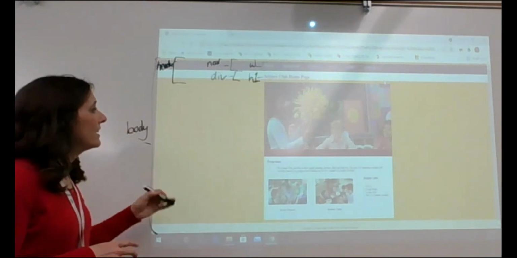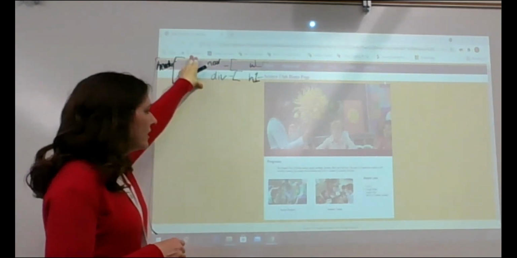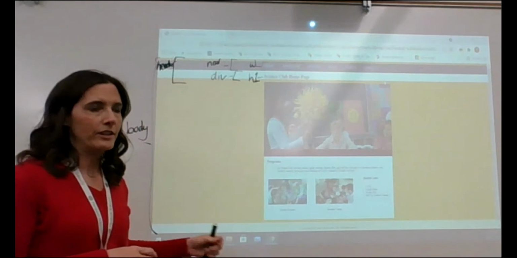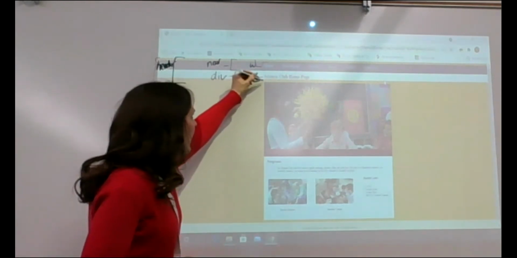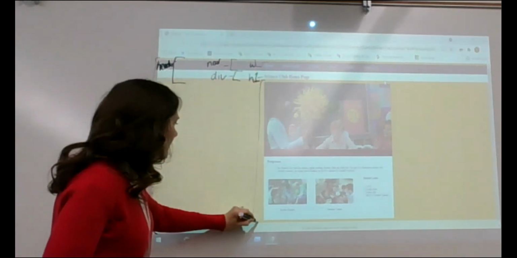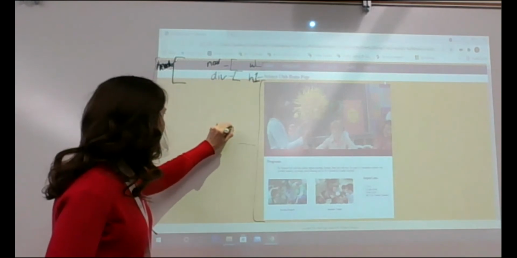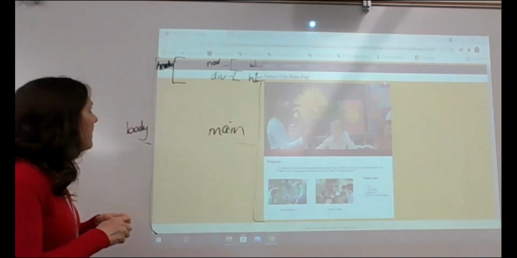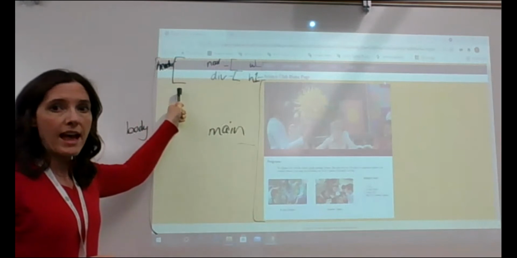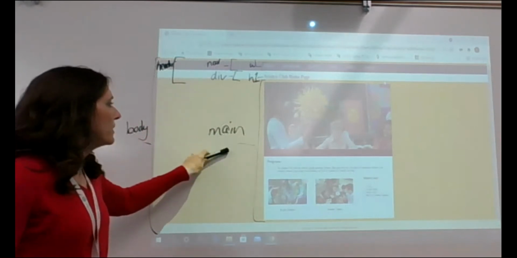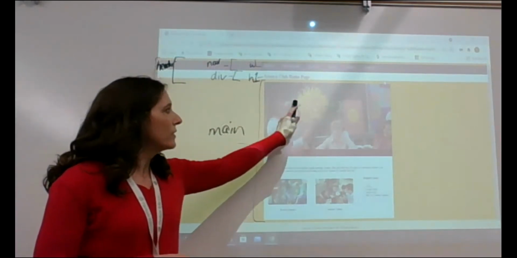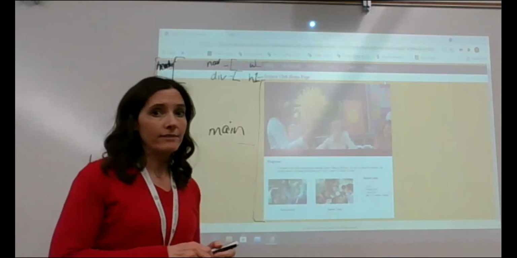Okay, moving on, down below, we know that we've got a header and a main and a footer. So let's go ahead and add this main, and that will go after you close header. So open and close the main. First of all, we've got this big image right here.